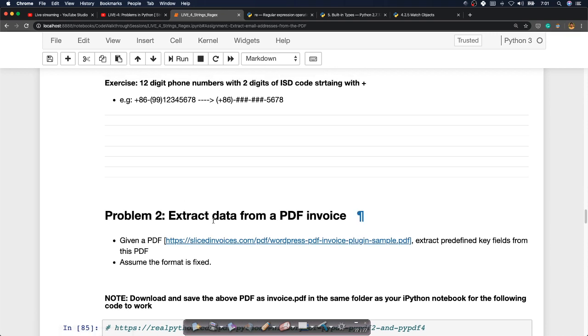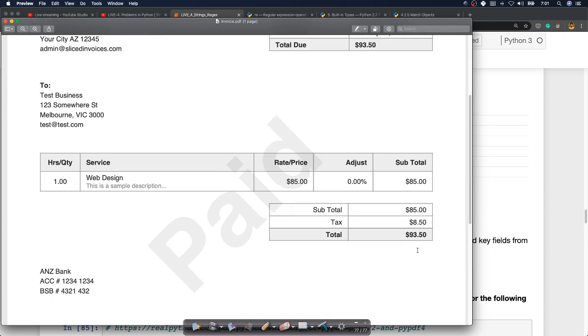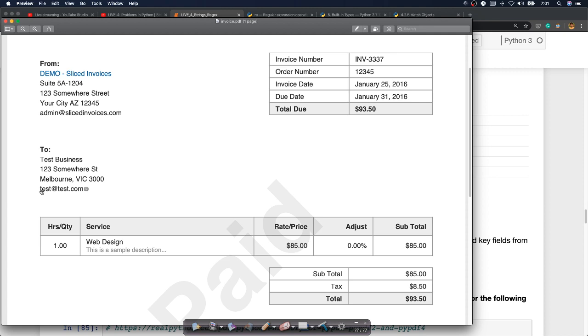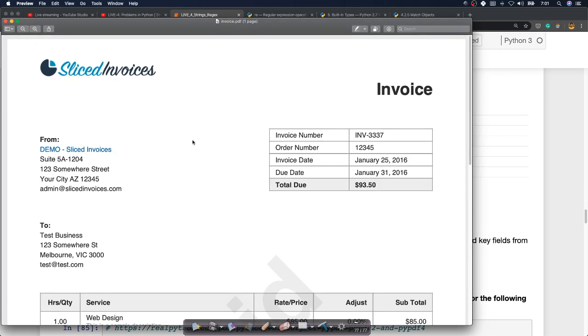So the question here is, given a PDF like this, which you can download, I want to extract, let's say, this total due amount, or this total amount. Or I want to extract this email address. Or I want to extract this invoice number, or this order number, or this date.